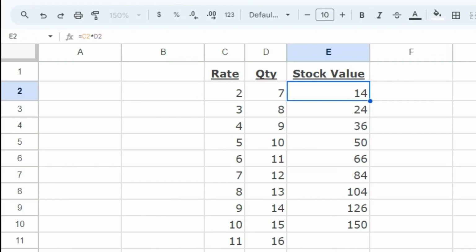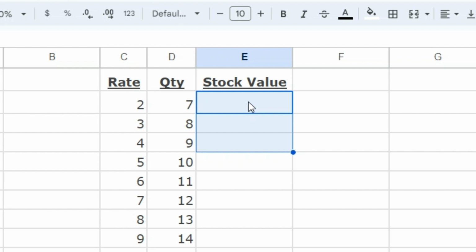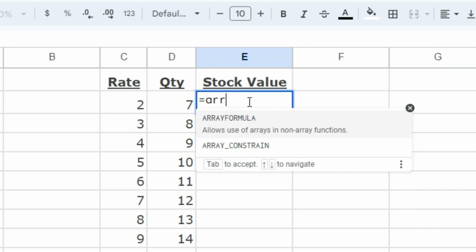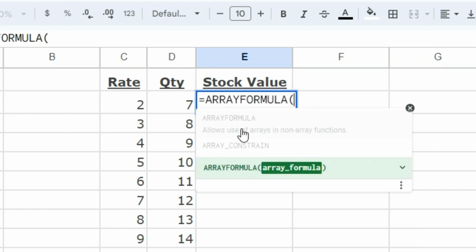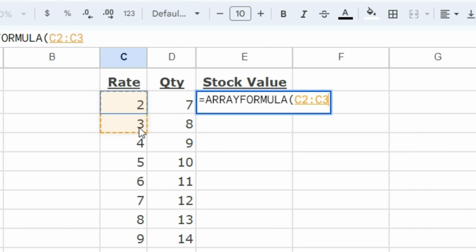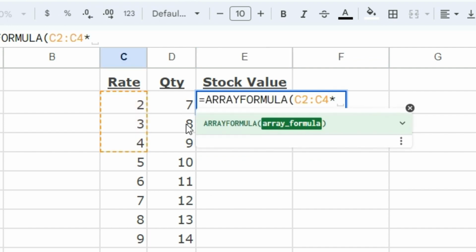What if we can achieve this with a single formula in a single cell? Let us consider the rates and quantities as two different arrays and try array formula. We will try with first 3 rows. Array formula takes arrays as parameter. So here we will pass the rate range multiplied with the quantity range.